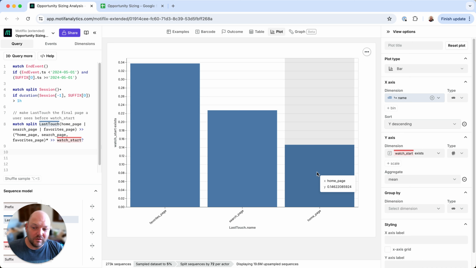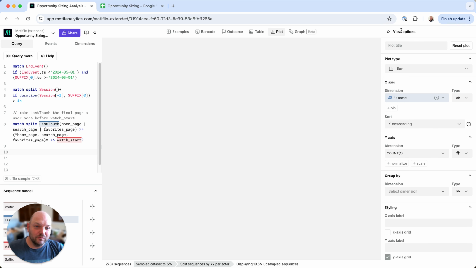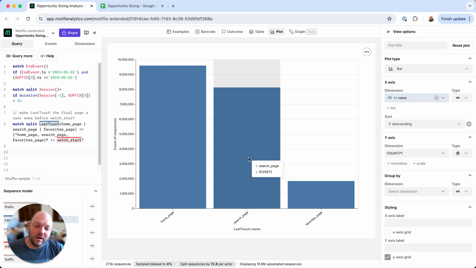Basically, homepage doesn't yield a lot of watch starts. Favorites is really good at driving watch starts, and search is so-so. And when we looked at that volume, we saw that quite a bit is coming from search and the homepage. So we want to do something that's driving people not to just find their favorites that they've already marked or have to search for things to improve this rate.